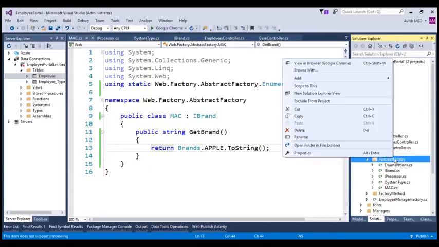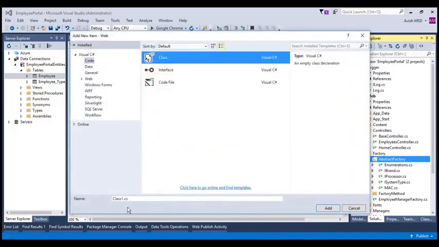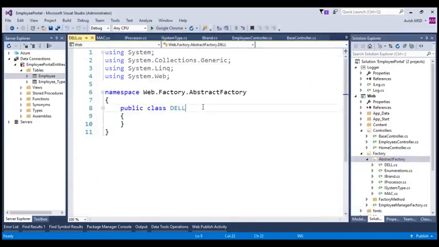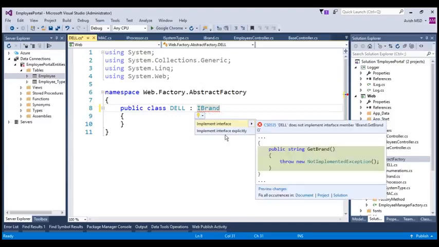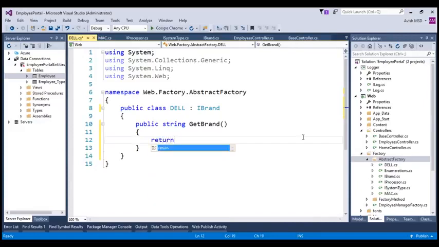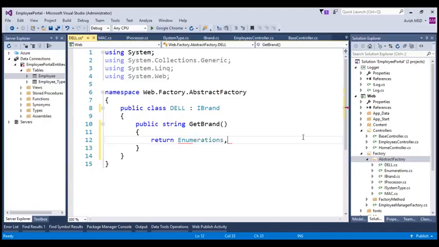Let's create another class. Right click, add new item, choose class, and let's name this class as Dell, which implements the iBrand. Let's implement the iBrand interface, and let's return enumerations dot brands dot Dell dot toString.